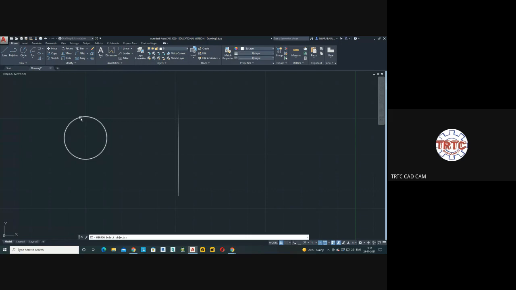I can click on this object. If you have some more objects, you can click them too. You don't have to press the Control key. You can simply click whatever objects you need to mirror. Once the selection is complete, click Enter. Whenever you press Enter, it means your selection is complete.